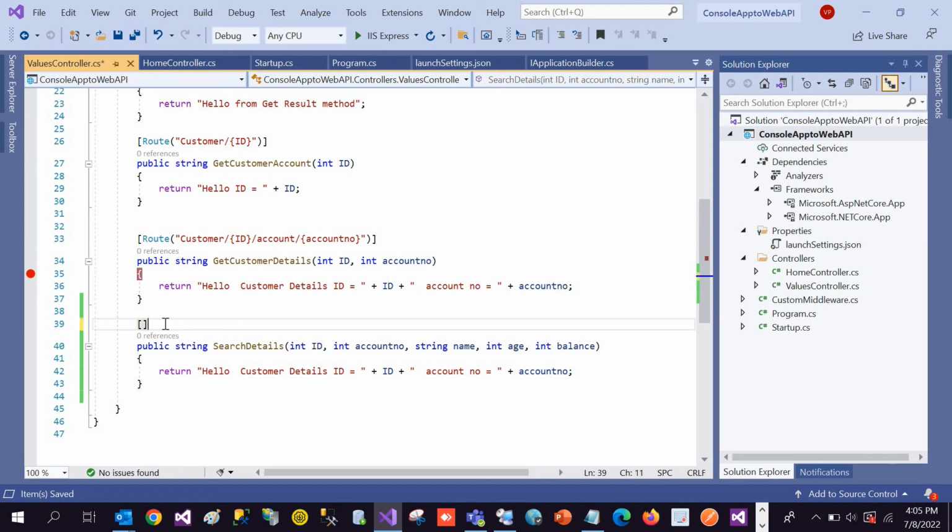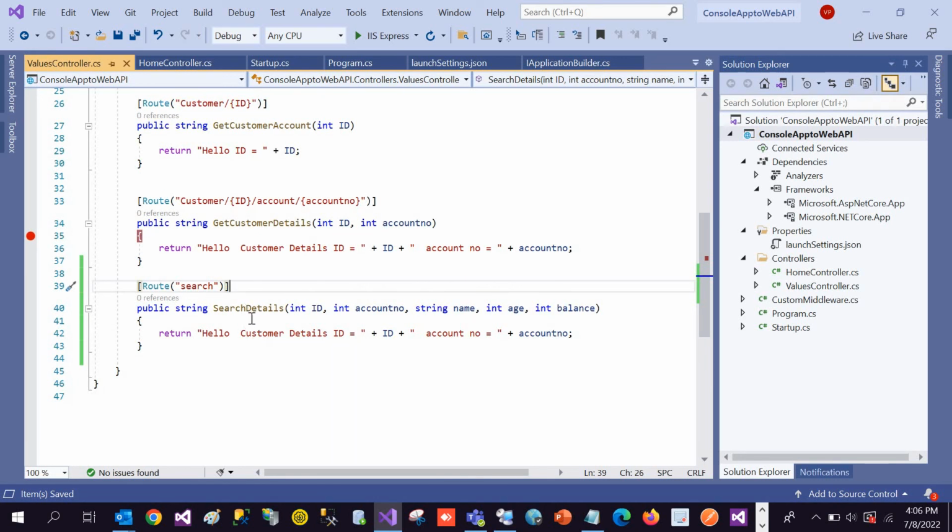So let's define routing. To define a route, we need to use the square brackets, and then define a pattern, so that we can call this action method from the URL. Save the changes and run the application. One more thing, let me change the message of this method. This time it is SearchDetails. Save the changes and run the application.